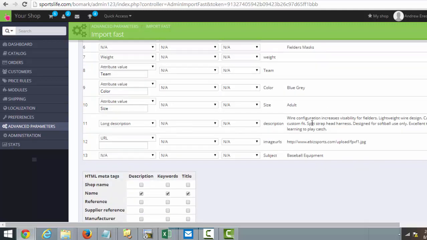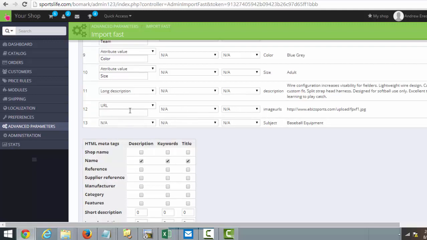Long description. If you put a long description in a short description, it will cause problems down the road because a short description only allows for so many characters. So if you have a long description, always pick long description. Even if you're unsure, just do long. And then wherever the URL is for the image, you just make that URL and it'll pick it up. And then this is our subject. We just ignored that one.